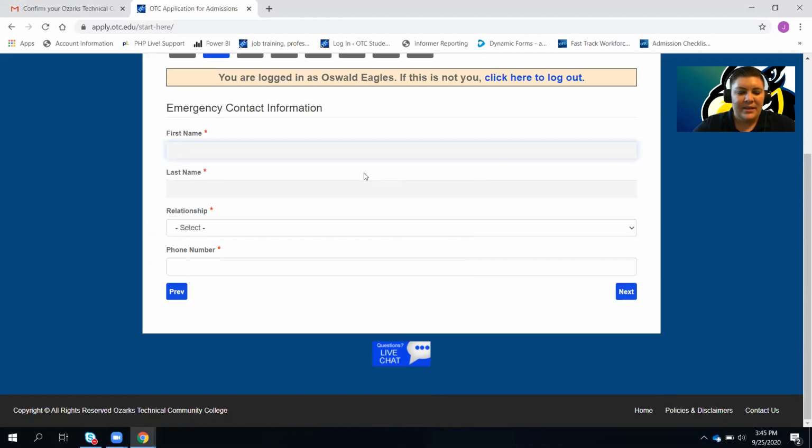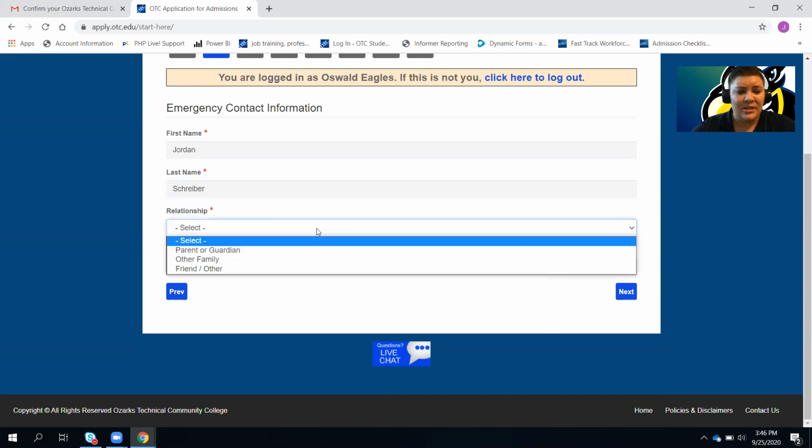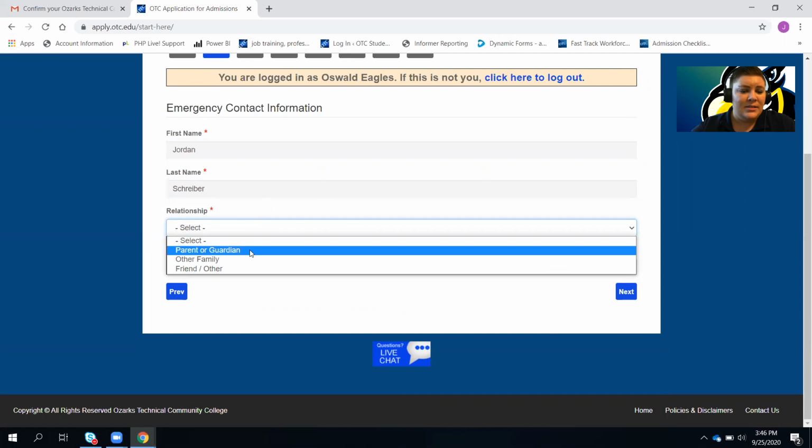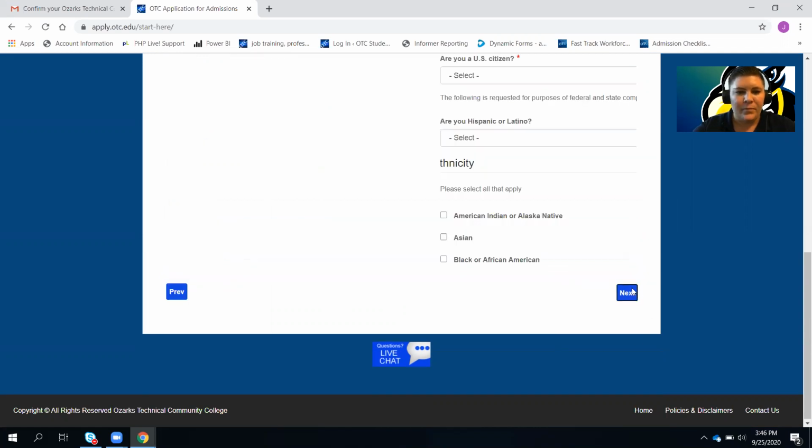Here's where you're going to enter emergency contact information. This is going to be for someone who, if God forbid something were to happen, we could contact to let them know of your emergency situation. So this could be a parent or guardian, other family, or whoever you choose. And you'll just want to go ahead and put their phone number there.